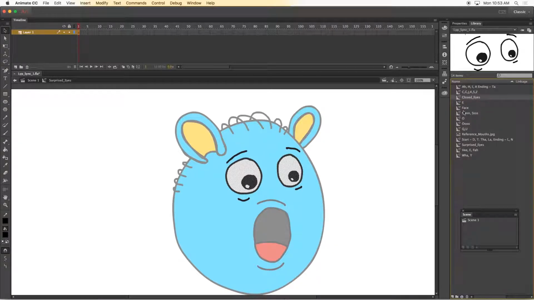Closed eyes. What I've done here is basically copied the eyes, and I've called this closed eyes, the ones I'm working on now. And that means that I can make a change to it, and I won't muck up the surprised eyes that I already made.